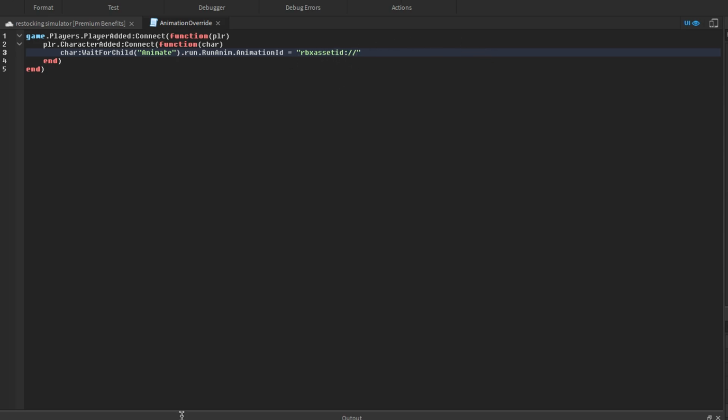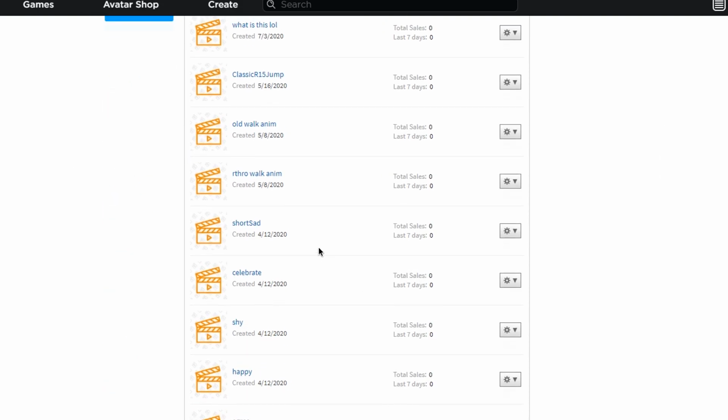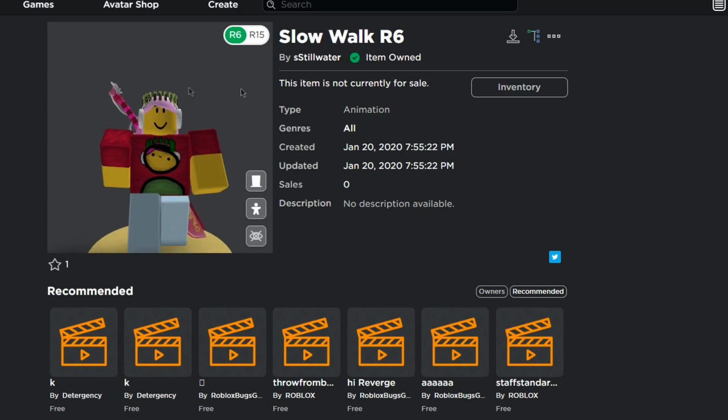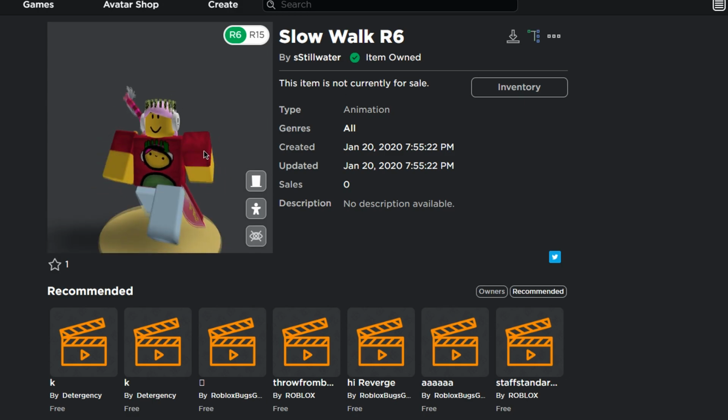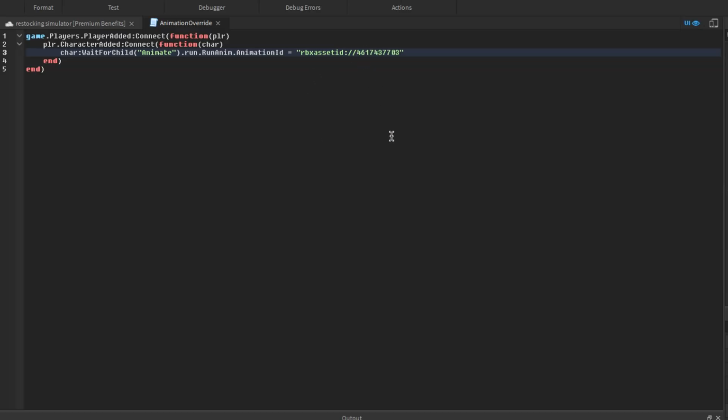And now to get this ID, we're going to go to our develop page, press animations, and it'll load all our animations. Just locate the one you want. So I found mine. It's called Slowwalk R6. And it has to be your own animation. It can't be this one. If you use the same ID, it won't work. So it has to be your own animation. I can't stress that enough. It won't work if it's mine. So you can get the ID from the search bar. Just copy and paste it by pressing Ctrl C, and to paste it, press Ctrl V.